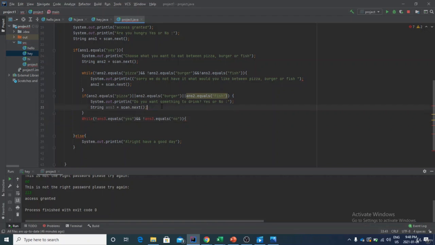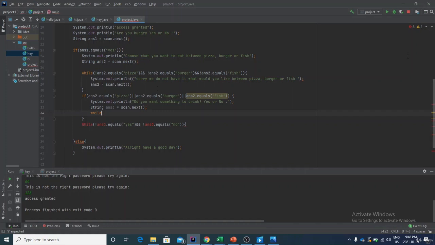Okay, we have a little problem right here. So we'll just rewrite everything inside of our if statement. There we go. All right, great. So we won't necessarily need this anymore. All right, great.